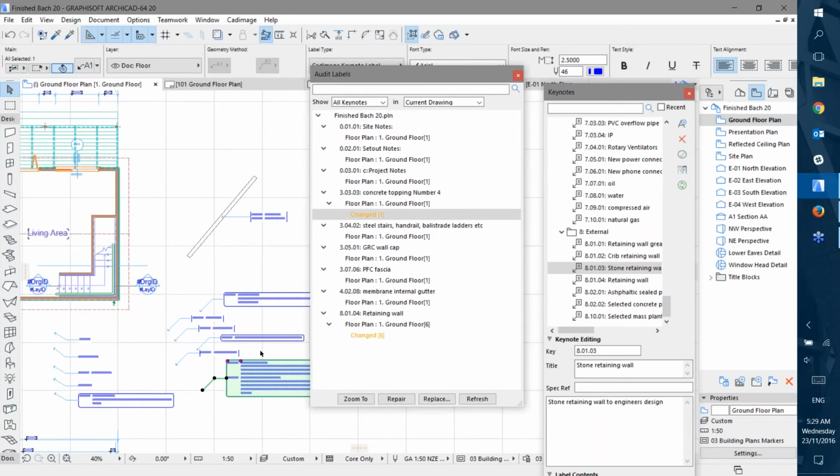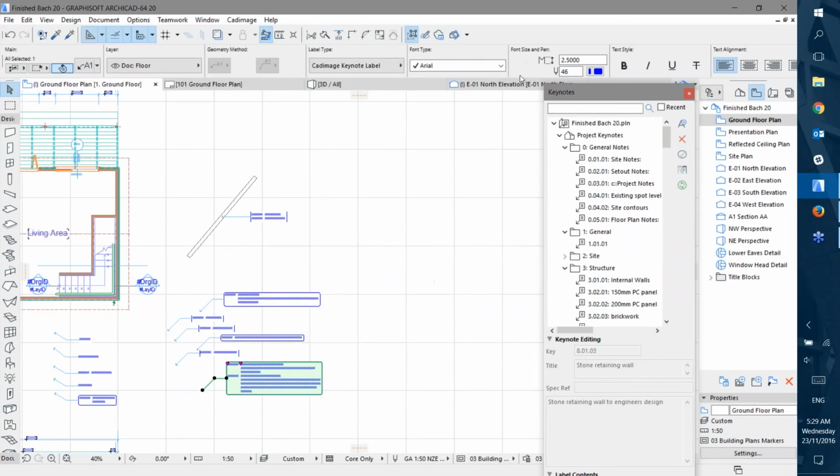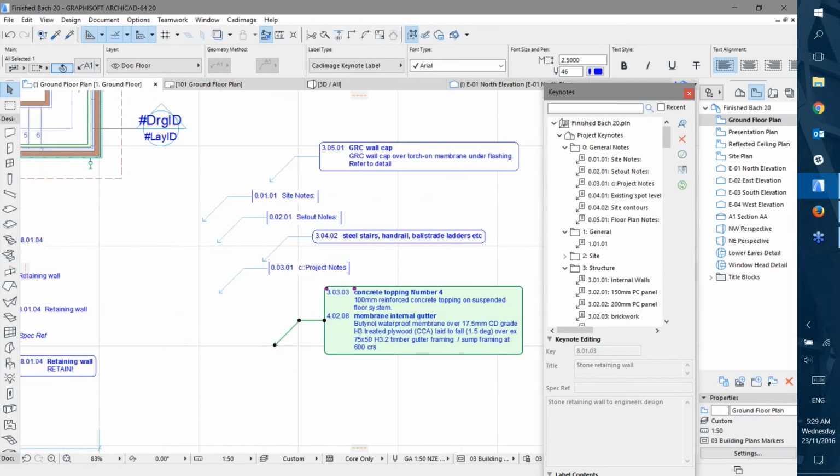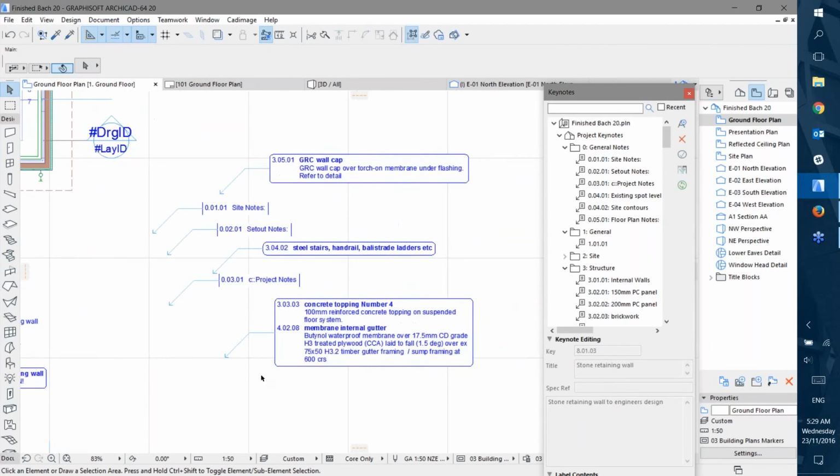If it's simply that you've updated them though, you can just hit the repair button. If I deselect that, hit the repair button, it'll just run through and update everything. And you can see now that those notes have been updated to show the changes.